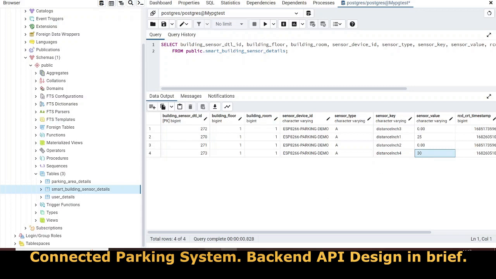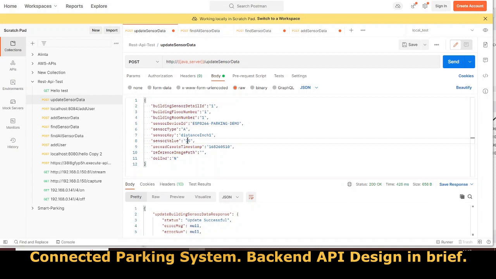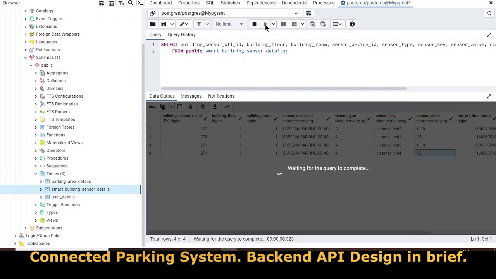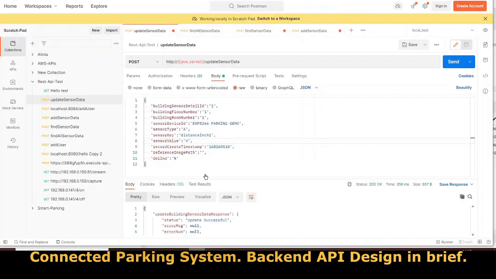Now again I am updating for a quick reference. Let me make it 4. Let me query again. You can see it is updated. So every minute it will update the status in the database, and based on that we can see the data. So this is how we build the API.